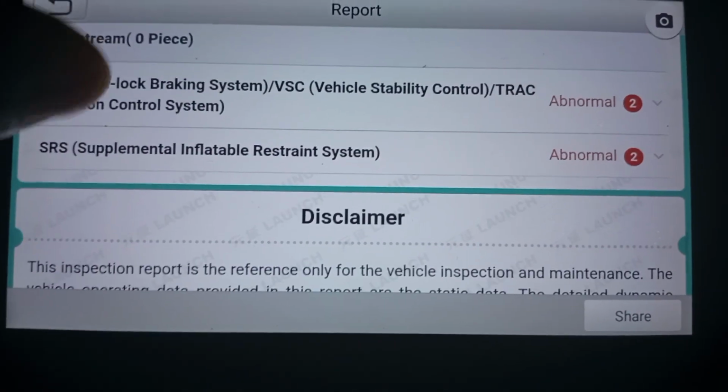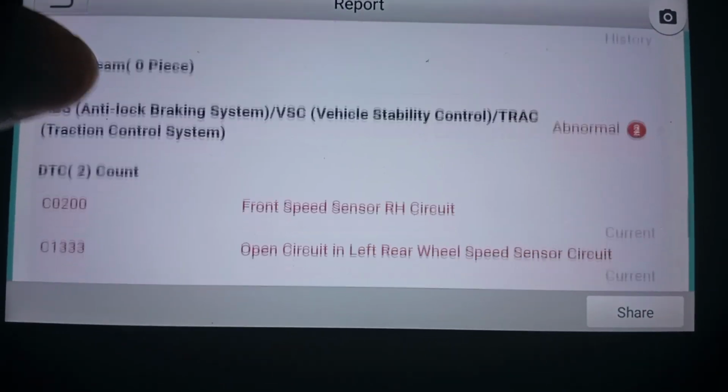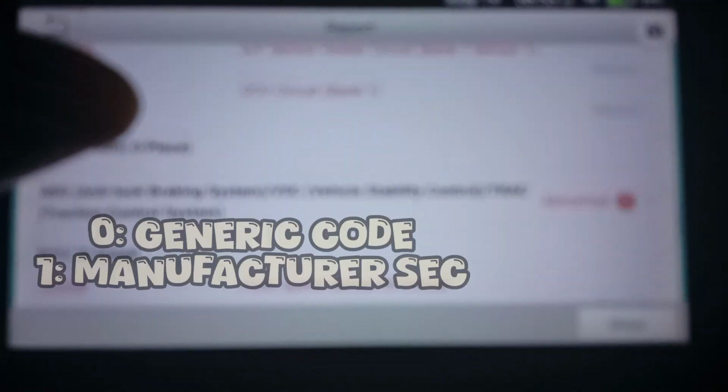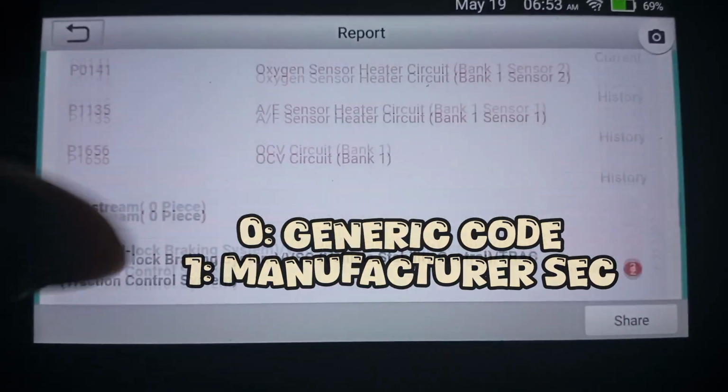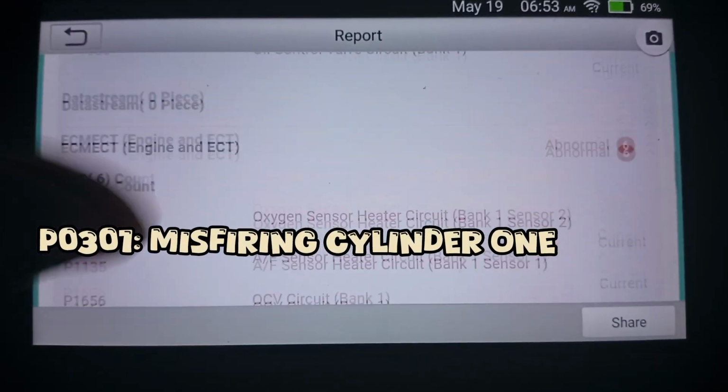OBD2 codes have 5 characters. The first letter tells you the system, P means powertrain. The numbers give more detail. For example, P0301 means a misfire in cylinder 1.